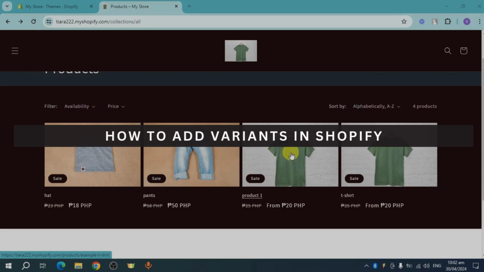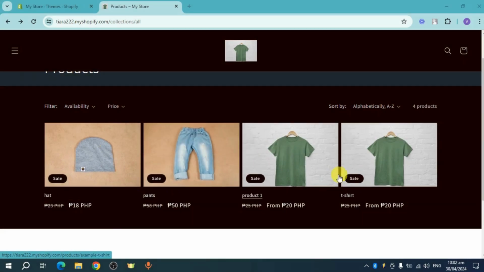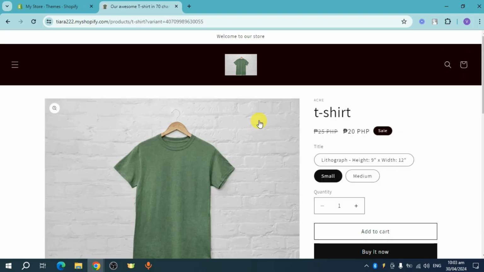Let's get started. As you can see right here, I have some products. This product right here has an actual variant. As you can see, this product has variants, like for example, a small variant as well as a medium variant that you can choose from and buy or add to cart.